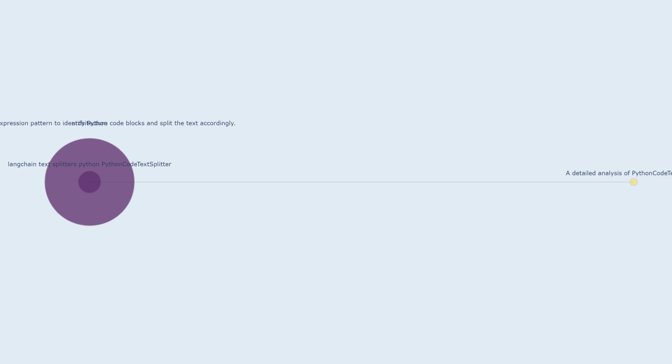It utilizes a regular expression pattern to identify Python code blocks and split the text accordingly. This pattern is designed to recognize the syntax of Python code and accurately extract blocks of code from the text. For example, it will identify blocks of code enclosed within triple backticks or indented code sections, ensuring that the code is split correctly without disruption.